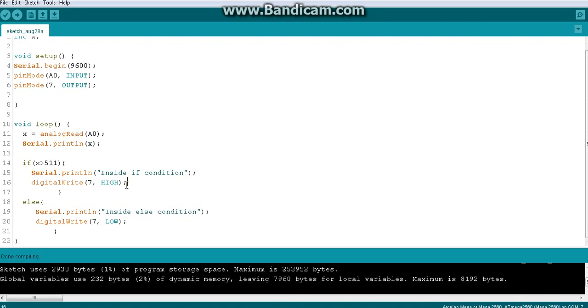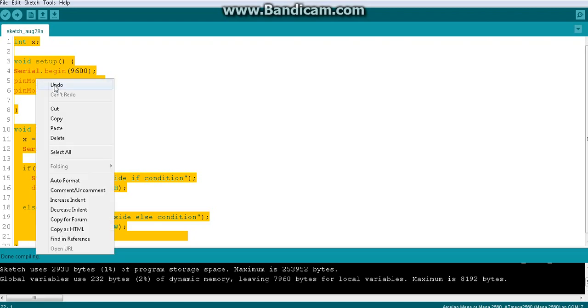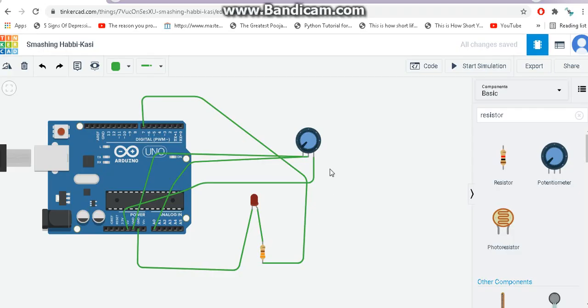So if it is not breaking the flow in the Tinkercad, that's fine. If it is breaking the flow in the Tinkercad, I will remove these lines. But with your real Arduino, you don't have any problem with these serial printer values, right? Just don't worry. So it's error free, so I will copy it. I'll go to my Tinkercad platform. I'll upload the code.